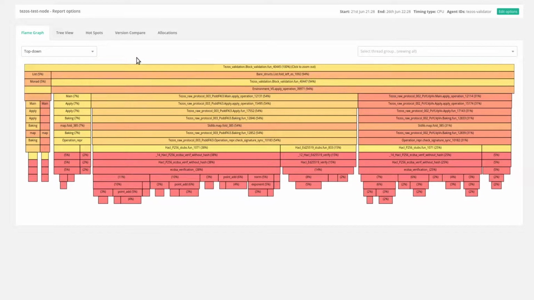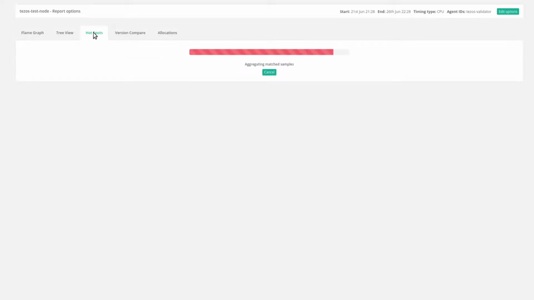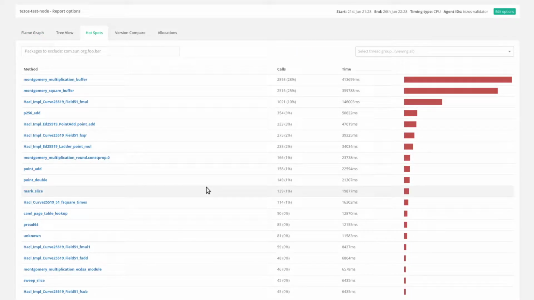The other report that we have here that's very useful is hotspots. Now, hotspots does this the reverse way around. It aggregates from the bottom up, so it's really good for finding functions that are most often running when sampling is happening. So these are functions that are called all over your code base.